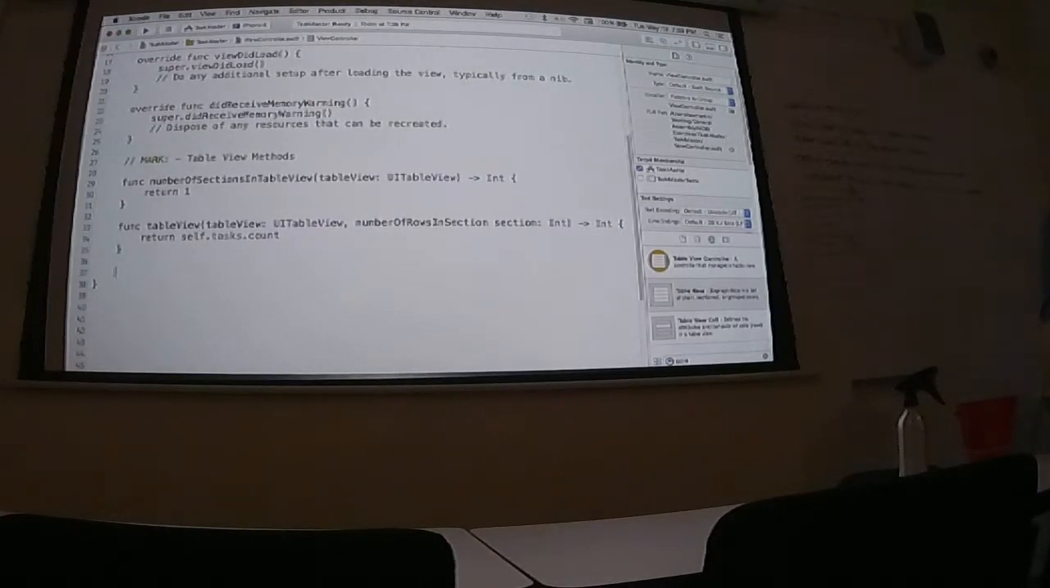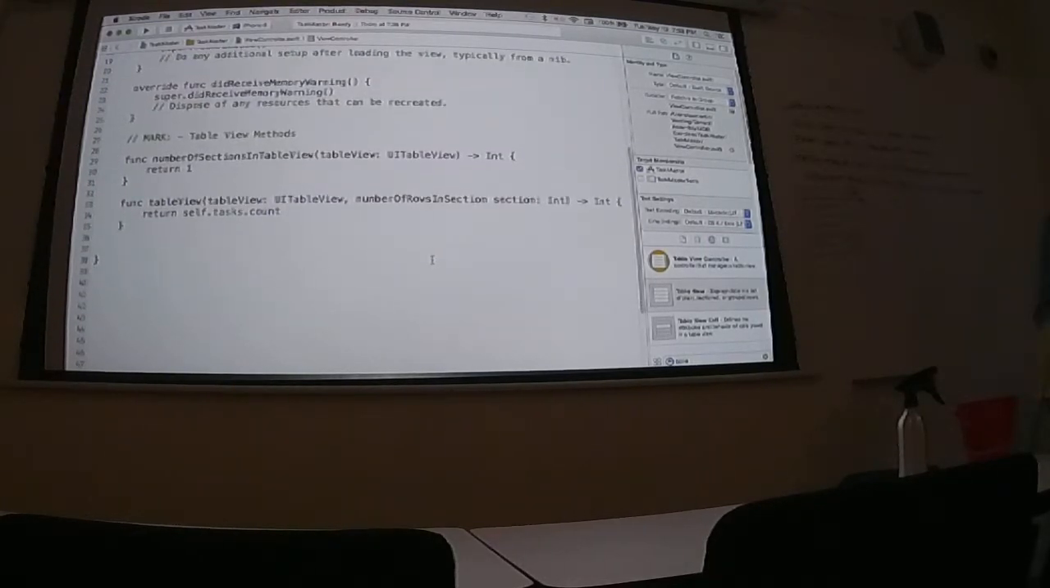Can edit row at index path, is that required? No. It's not required. If you don't add it, then when you click, it doesn't do anything. Alright, then we'll skip that. So there are only 3 that we're going to show instead of 4.